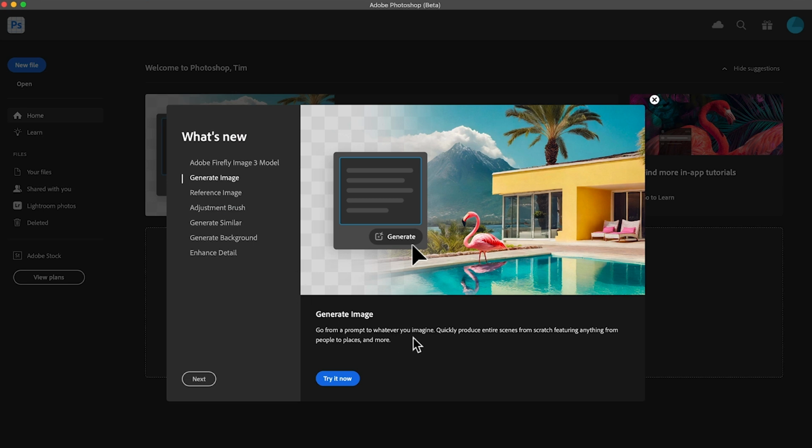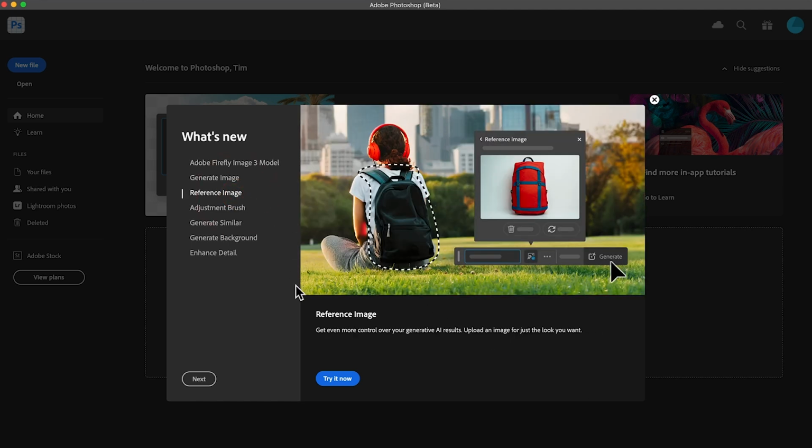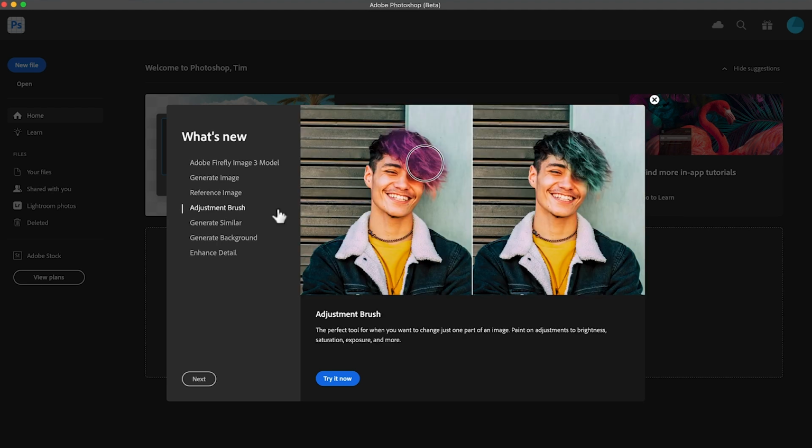So that's the Adobe FIREFLY Image 3 model, and then we have the Generate Image, which is go from a prompt to whatever you imagine, quickly produce entire scenes from scratch featuring anything from people to places and more. We have what's called Reference Image, so get even more control over your generative AI results. Upload an image for just the look that you want. An example of this is, say we've got this backpack here, we can just highlight that one, upload a reference image of what we want it to change to, and then click Generate to magically replace that one with the reference image.